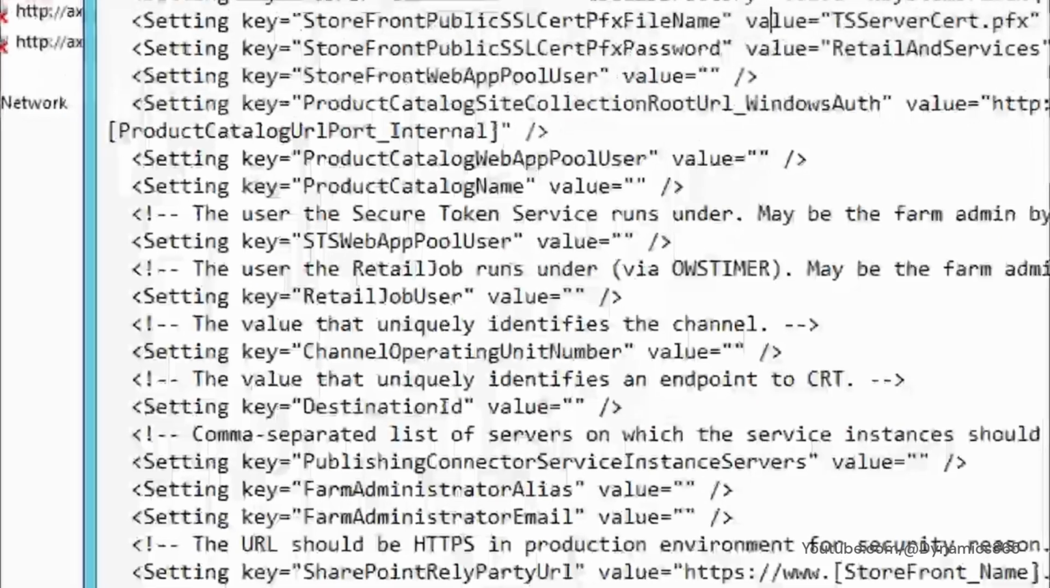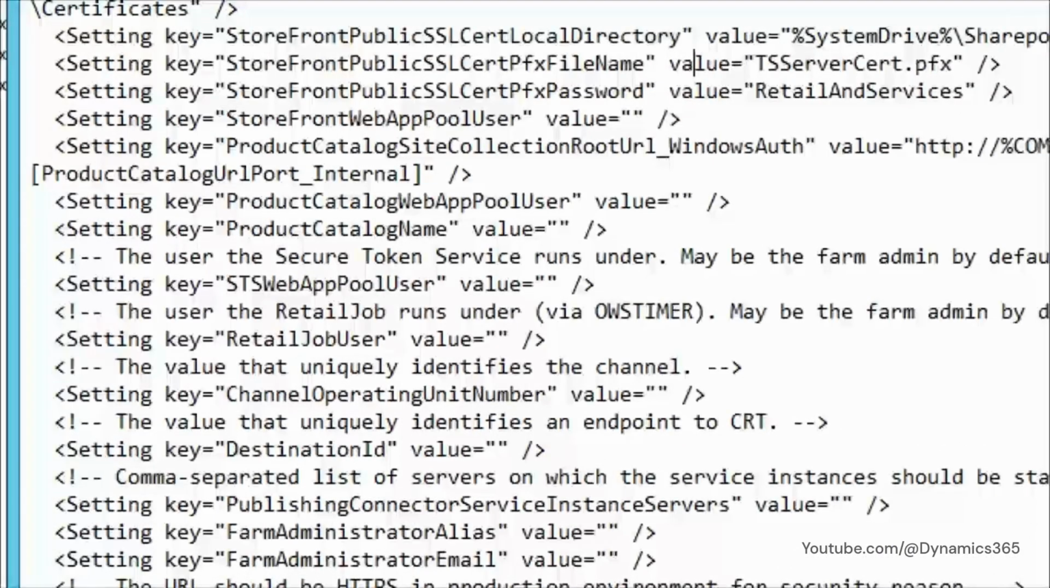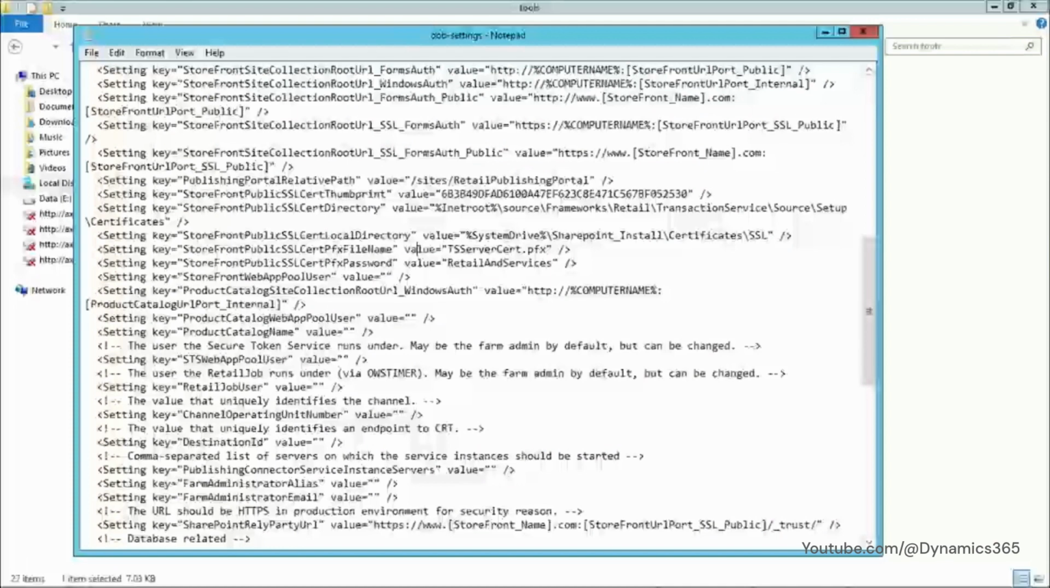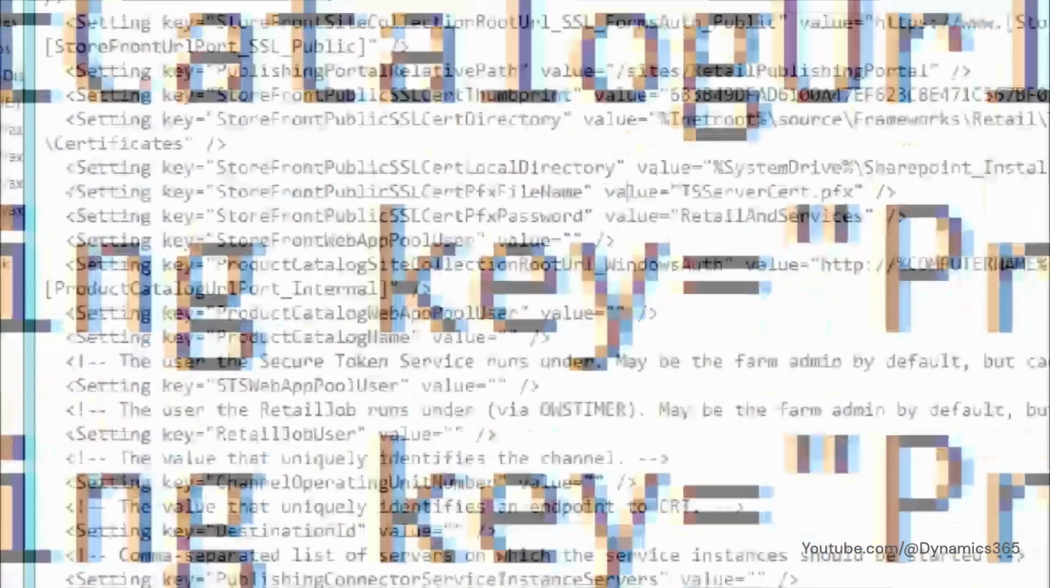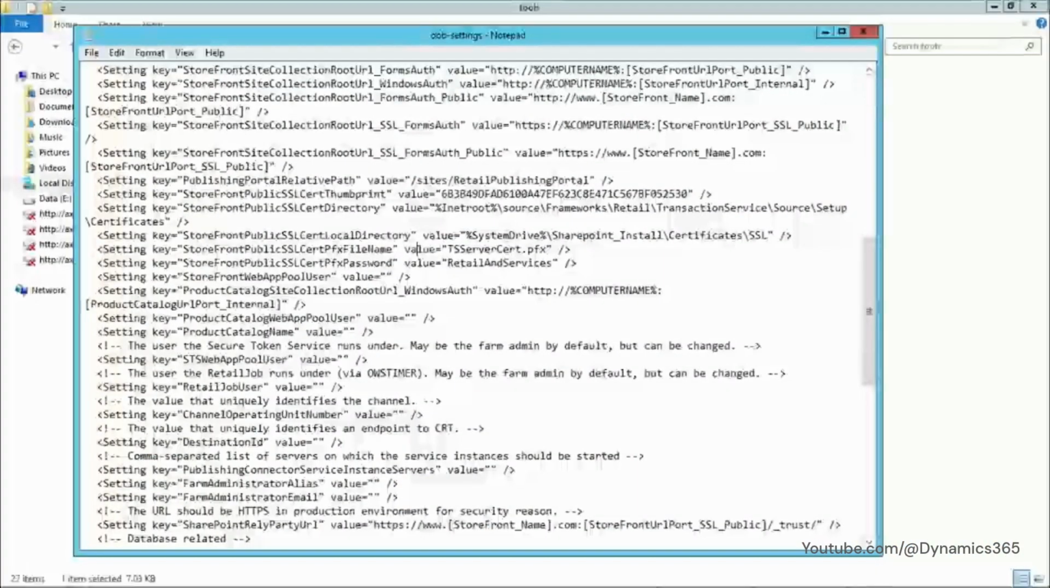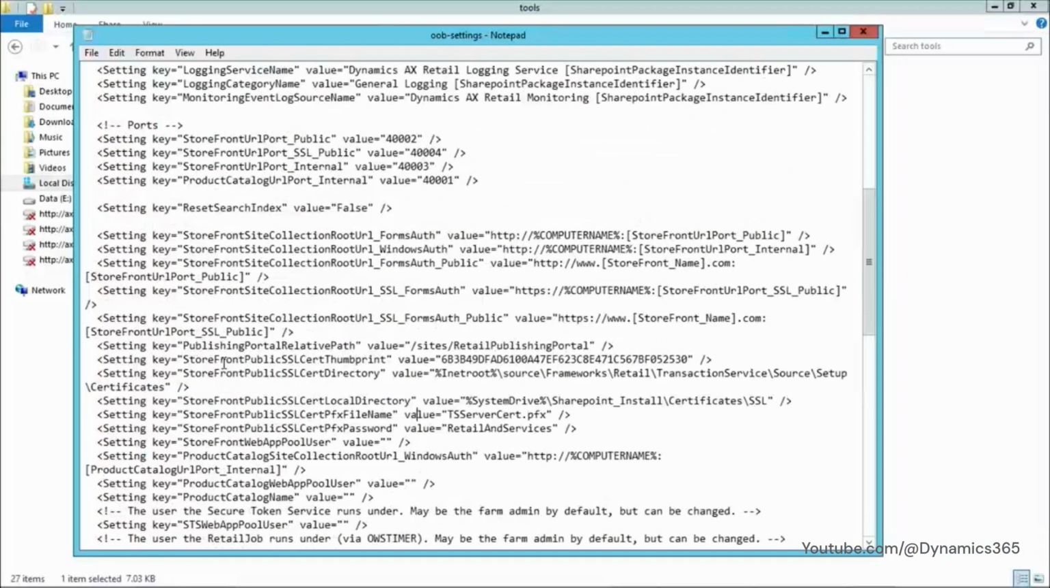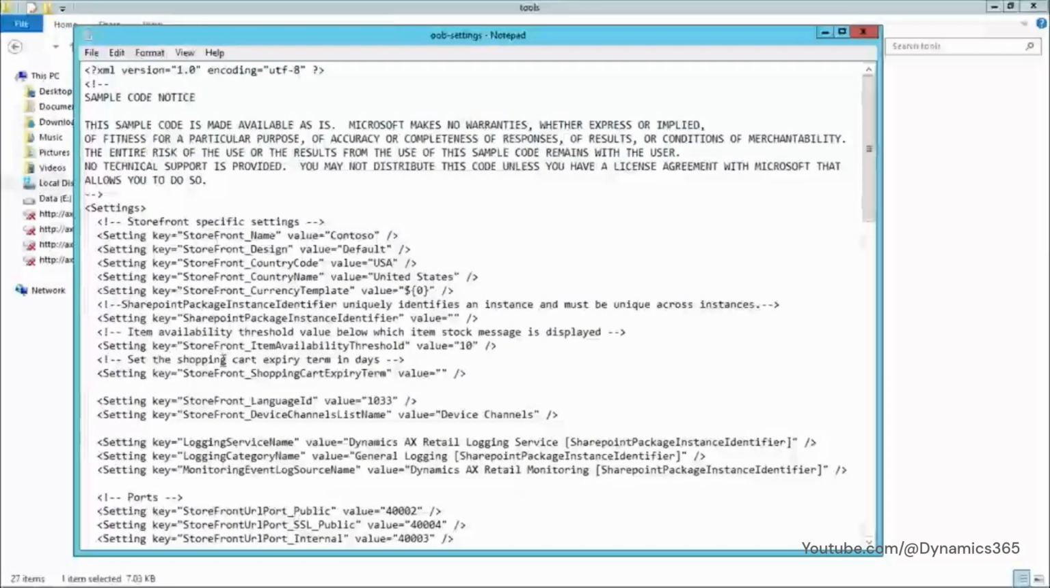Moving on, we discussed the retail job user, the STS web app user, and one more user, which should be there in another place. I will show it to you when I find it in this list. So these would be the basic settings that you will be configuring at the first level to set up a storefront site. However, OOB-settings is more about configurations.